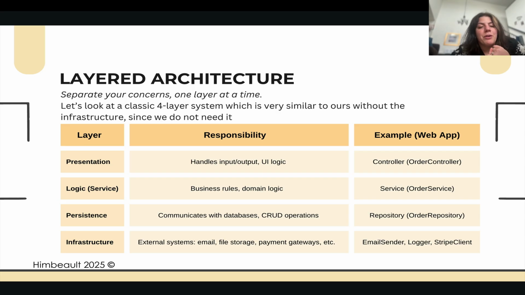And then if you have one, you have an infrastructure layer, and this is where our external systems might live. So any sort of email senders or loggers or notifications or Stripe client gateways, payment gateways in general, payment processor gateways, right? So third-party API connections. All of this can often live in an infrastructure layer.